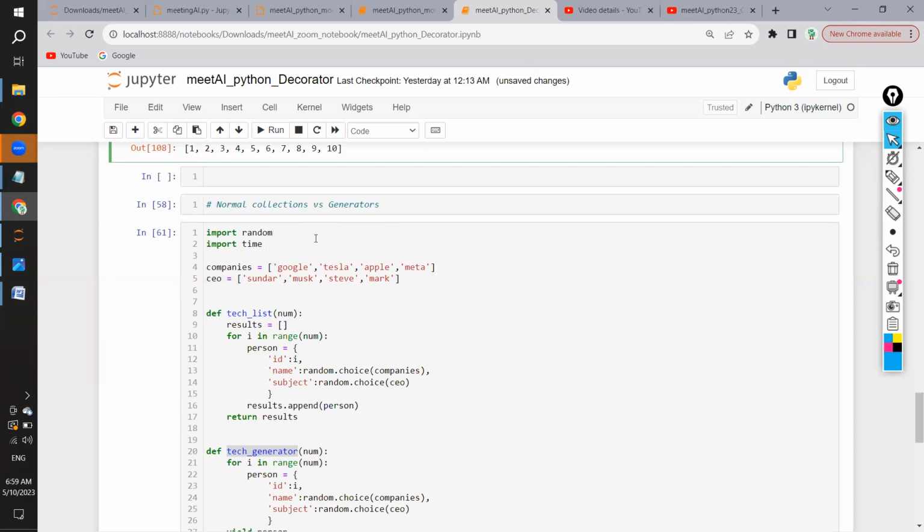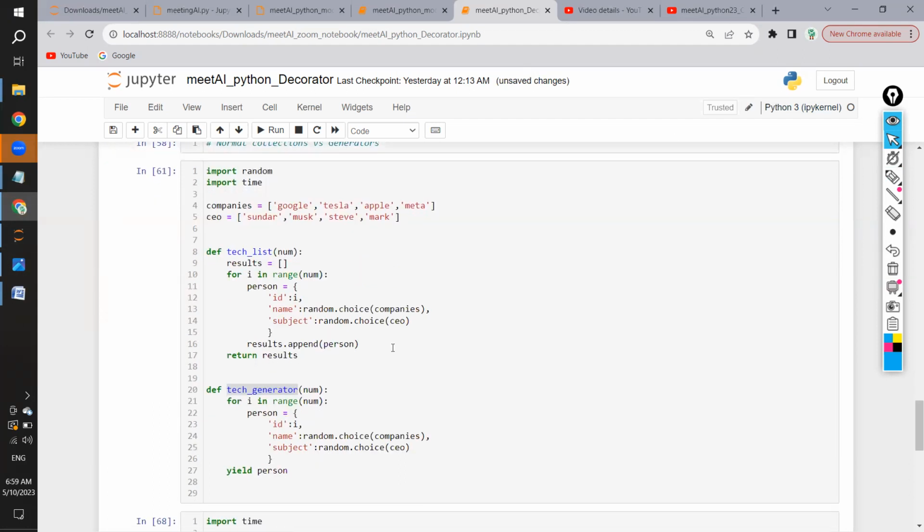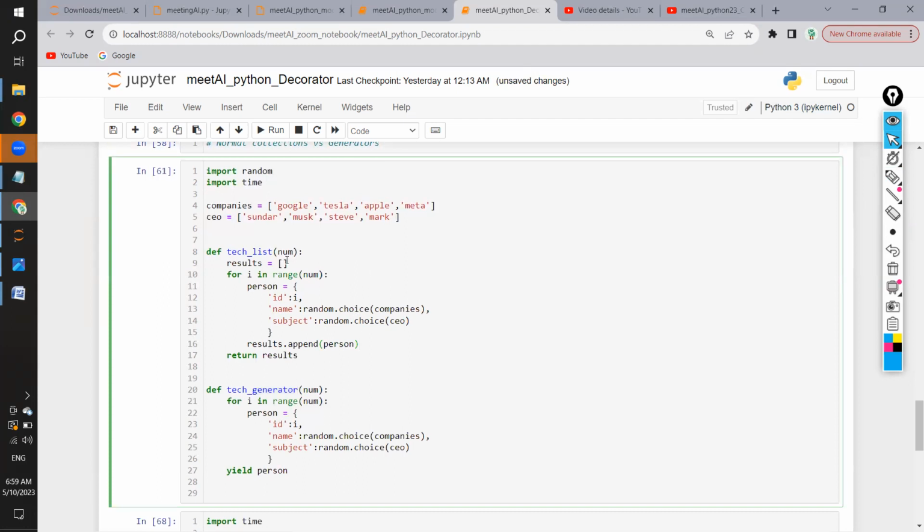As I said, we will see one example. In this example, if you see, there are two functions. Observe here. One function is text_list, and one function is text_generator. Here we are having a list: companies is one list and CEO is one list. And what are we doing? We are doing very simple things. In text_list, we are creating a results list.